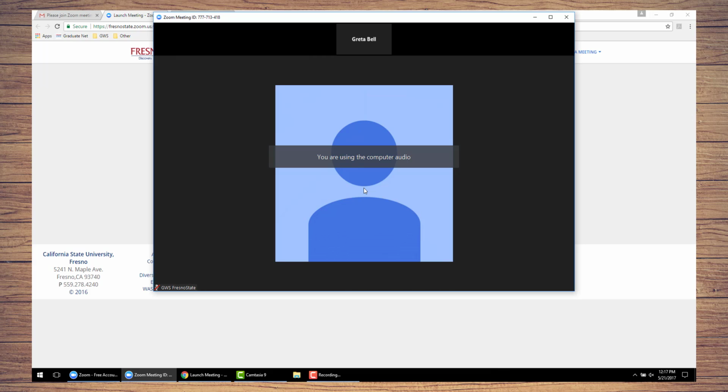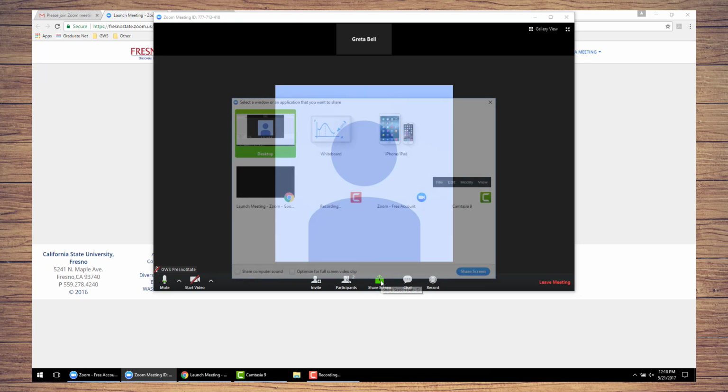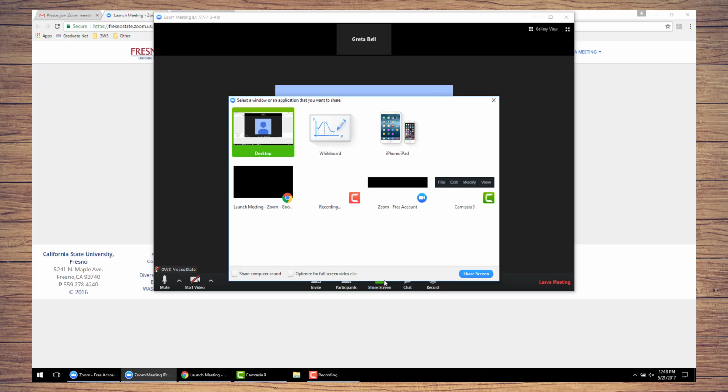Now that you've done that, you'll be able to talk to your consultant. However, there's one final step to make this meeting efficient, and that is to share your screen so that your consultant can see what you're working on. Once you click the Share Screen button, you'll have several options, the easiest of which is to share your desktop. However, keep in mind that doing so will let your consultant see everything you have open.